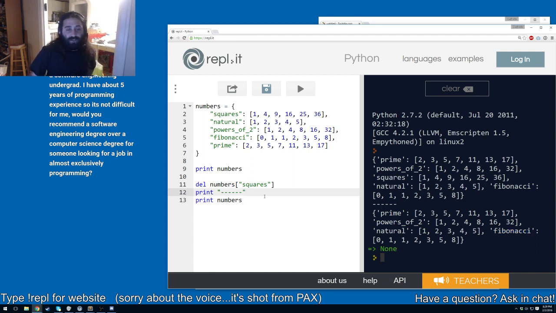Alright, cool. So deleting is really easy. It's just del and then the variable and the key. Does that make sense to everyone? I hope it makes sense. Alright, just to make sure it makes sense, let's see if I do del number. Oops.